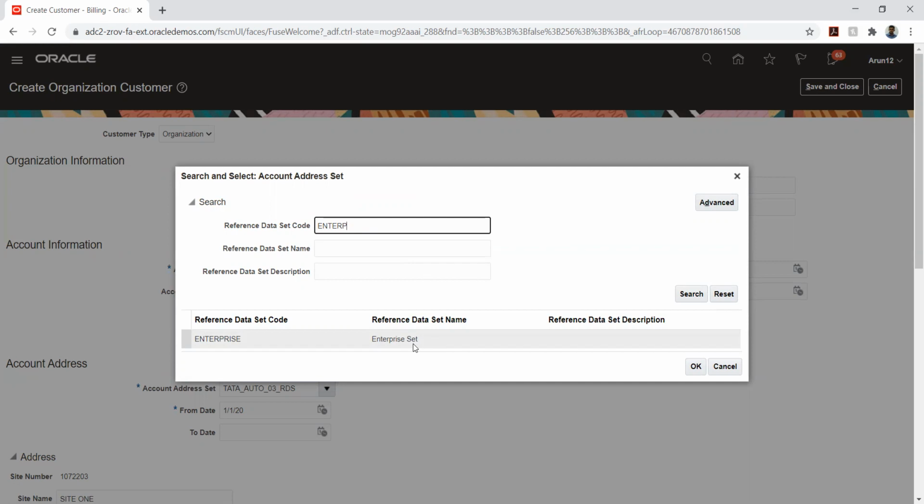The only difference between enterprise and common is that common is given by Oracle. Let's say I have a payment term immediate and the other things. If I want to use these payment terms and the other things, I can simply say common. Common is the seeded one that is created by Oracle, so it is going to get all those things. But enterprise is something that is restricted to our own enterprise.